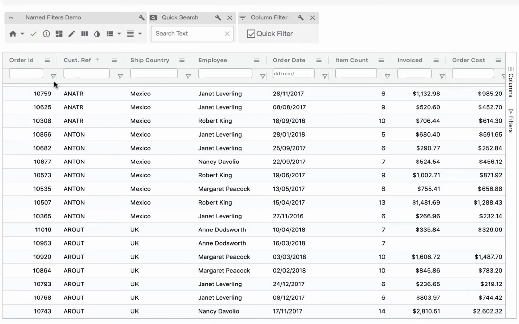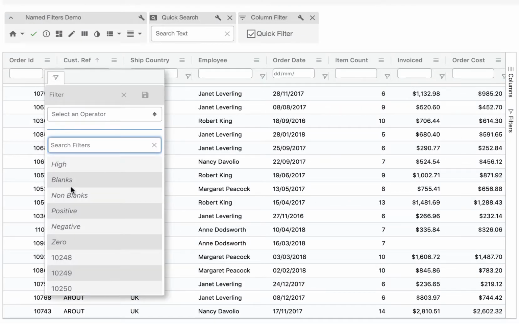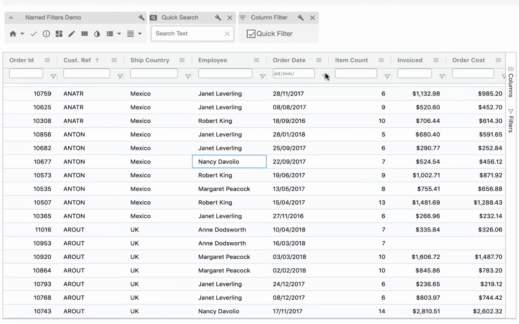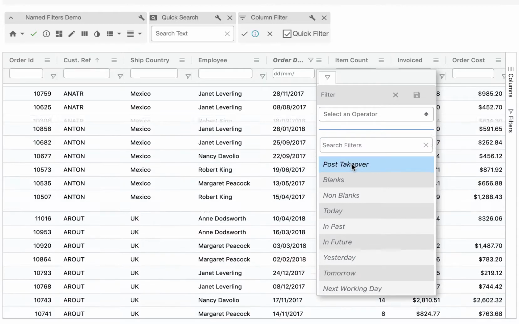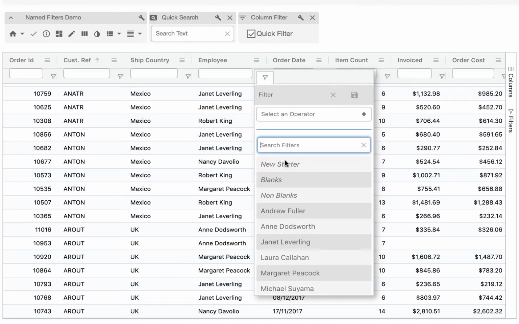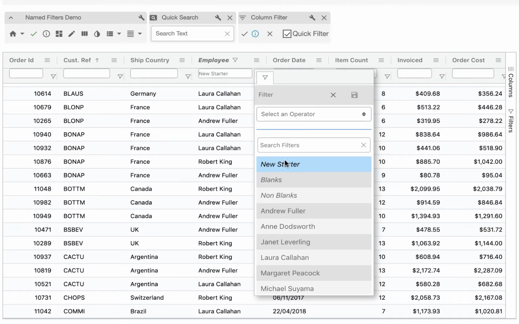So if I go into, say, the order ID column, we've got high, and we can see that's doing something. We can go into the order date column, which is any column, and there's our post takeover. And I believe we had one in employee called new starter. But what's actually happening there?